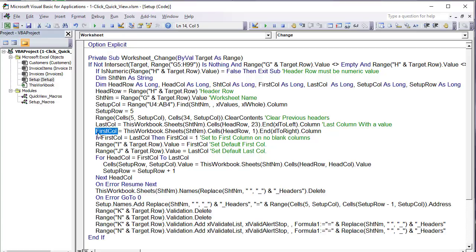So the first column, what's the first column? The first column is going to be based on the header row, column 1. We'll just set that to column 1. That's the first possible, right? So then what I'm going to say is, if the first column equals the last column, then I'm just going to reset the first column, just in case there are no blank columns, right?